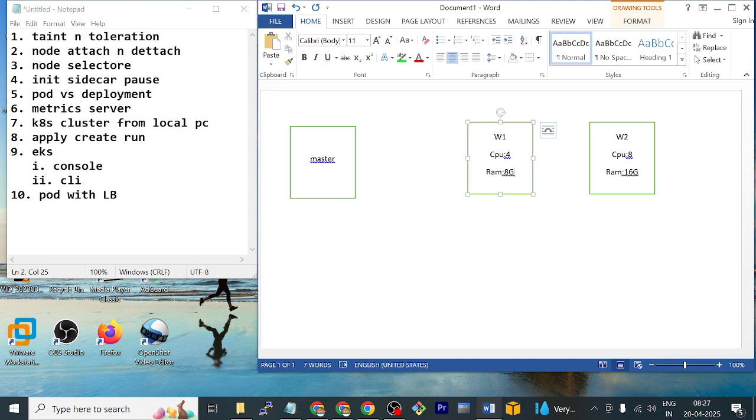Suppose worker 2 CPU and RAM is more, I am using worker 2 label as large and worker 1 label as medium. Suppose we have one more worker, worker 0, CPU 2 and RAM 4 GB. That label is low. Same as your T2 micro, mini, medium, large in EC2.